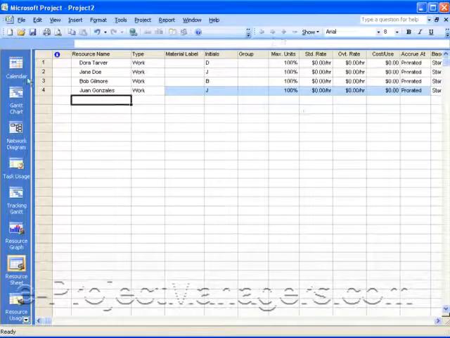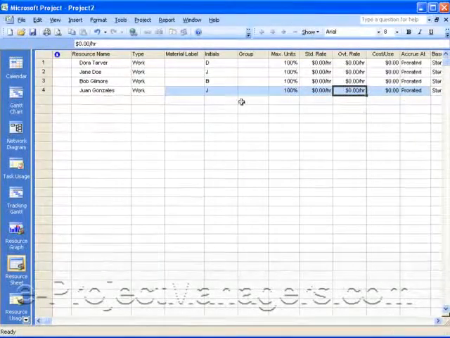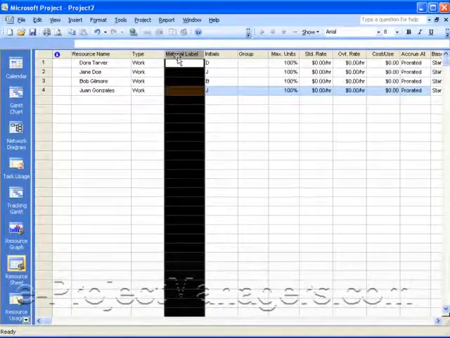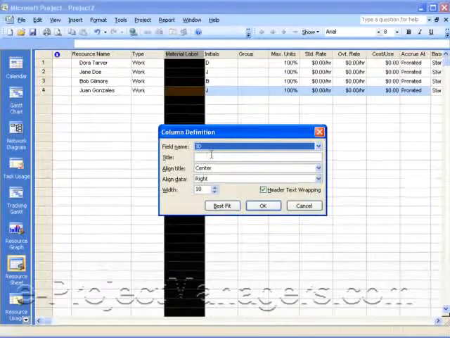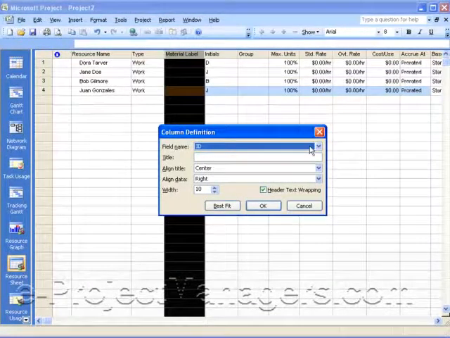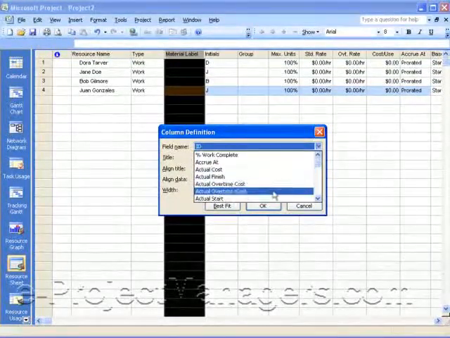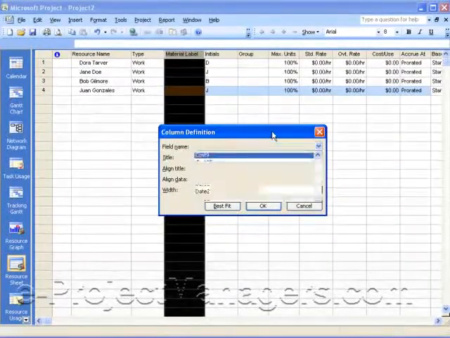Once you've typed in the resource names, you can also add what they cost you, their standard rate, their overtime rate. You can insert another column by selecting the column and right-clicking on it. In Microsoft Project, there are a number of columns that you can insert. This is a database, and these are attributes within the database. You can be very creative in terms of how you use this.